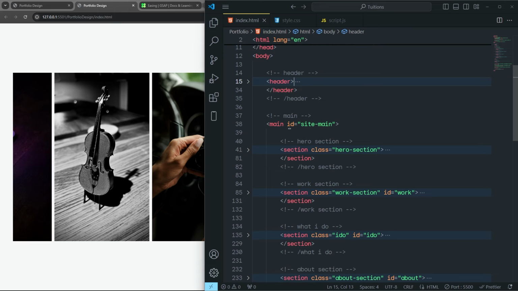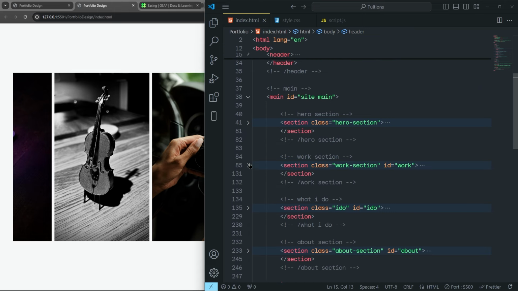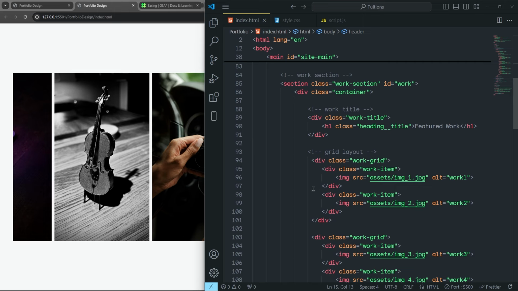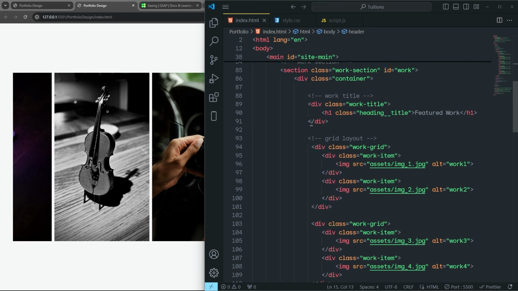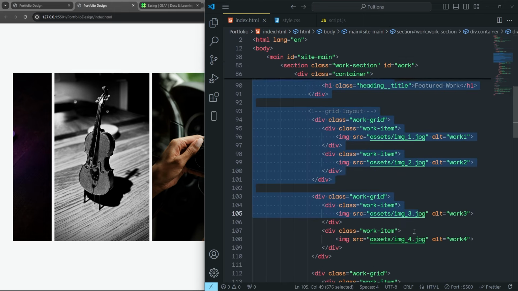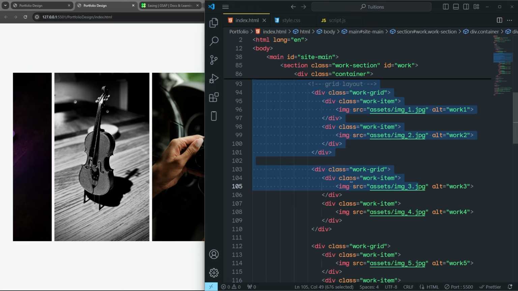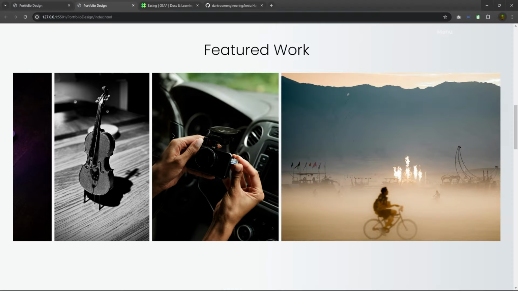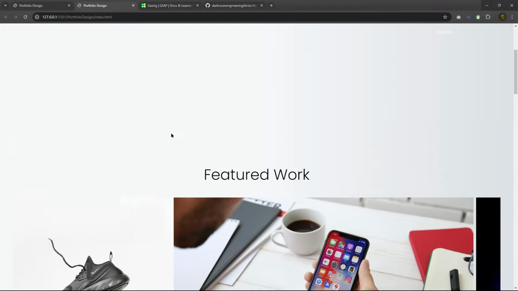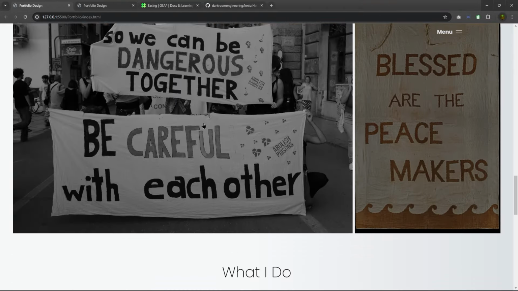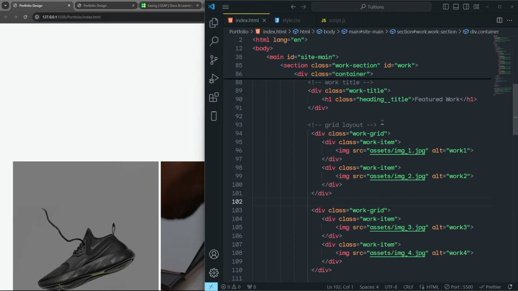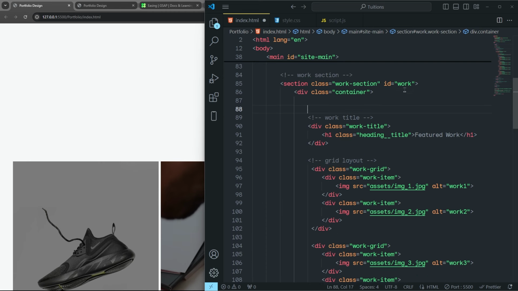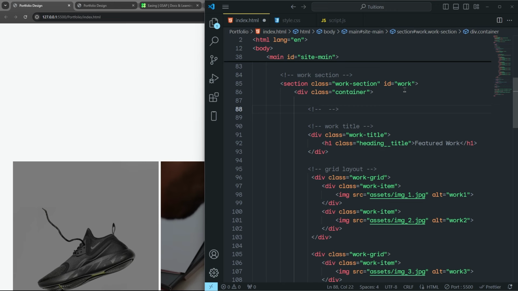Here, let me minimize the header, and then I'm going to open the work section. And right here, we have to change the layout of this HTML, because now we are going to convert this layout into horizontal scrolling. So let's change this layout. So instead of grid layout, I'm using flexbox. So at the top, right up here, I'm going to add a comment and say horizontal scrolling.